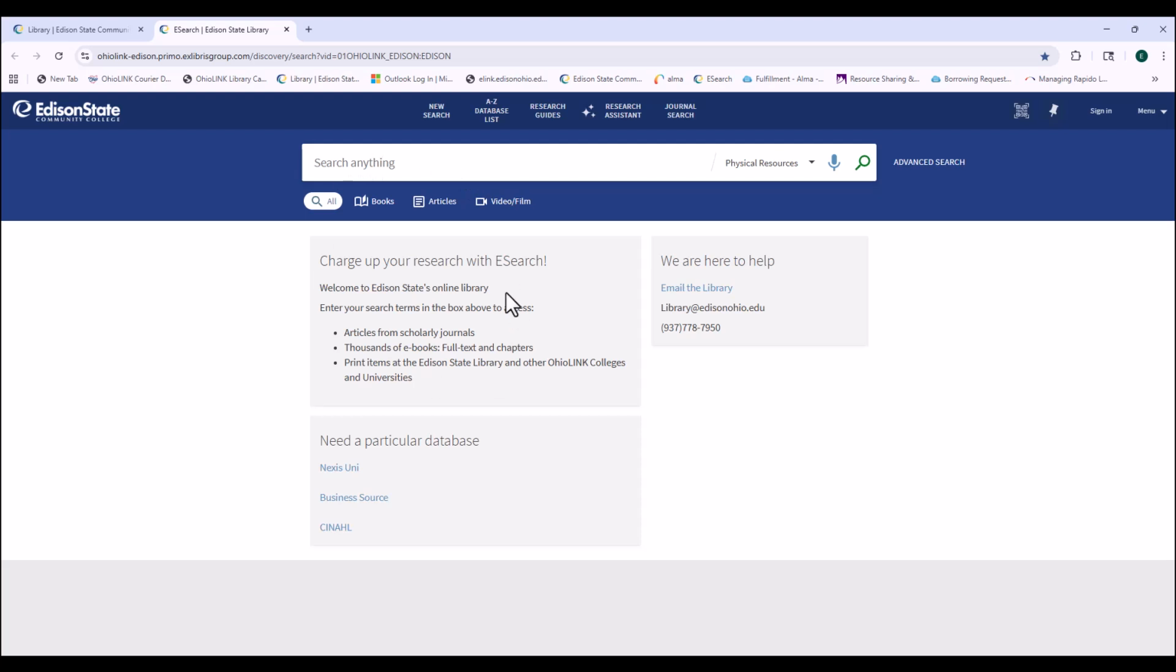For more information about eSearch, you can read this information. If you need a particular database and didn't realize it until you got here, you can select here. You can also select our complete list here, and here are links to our research guides. If you want to do a specific journal search, or if you want to use the AI research assistant, it's there. But I'm going to show you how to do searches without using the research assistant. And again, here's our contact information.